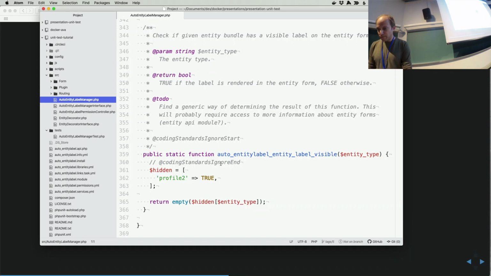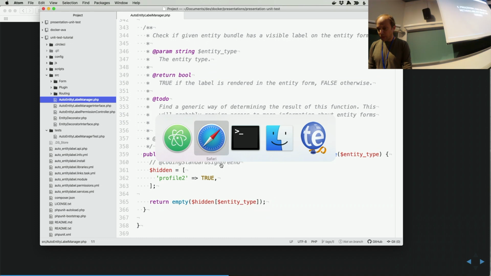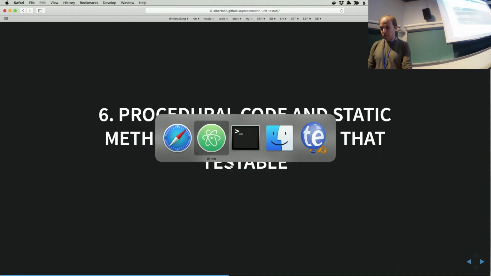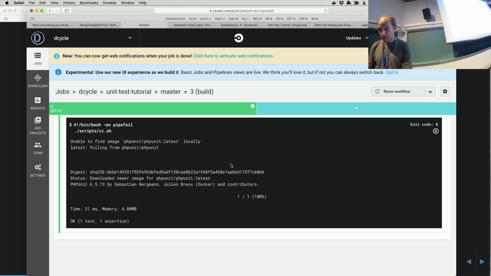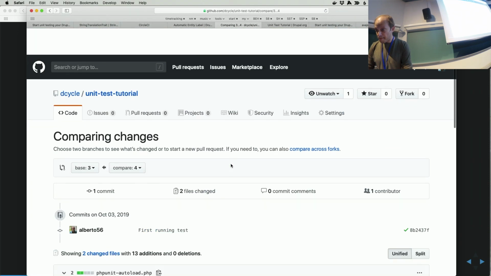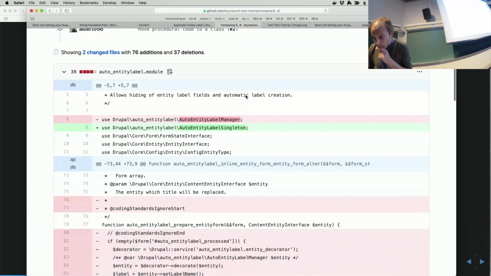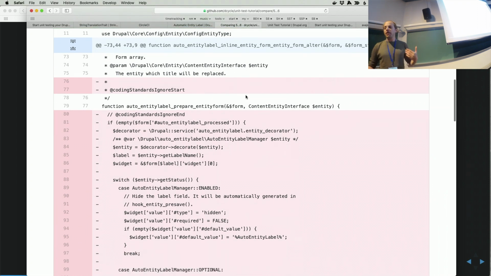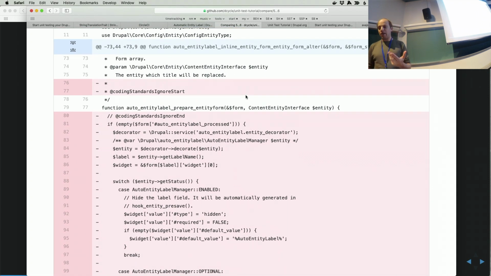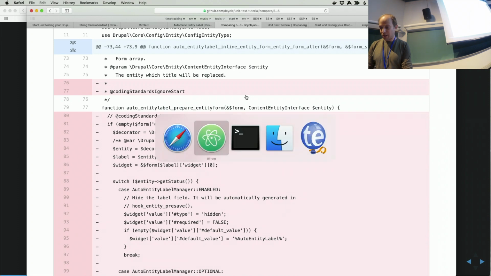So that was number 6. Let's take a look at what our code diff is for number 6. Okay, here I'm going to give you an example of procedural code. So I'm going to check out number 5 again and take a look at that.